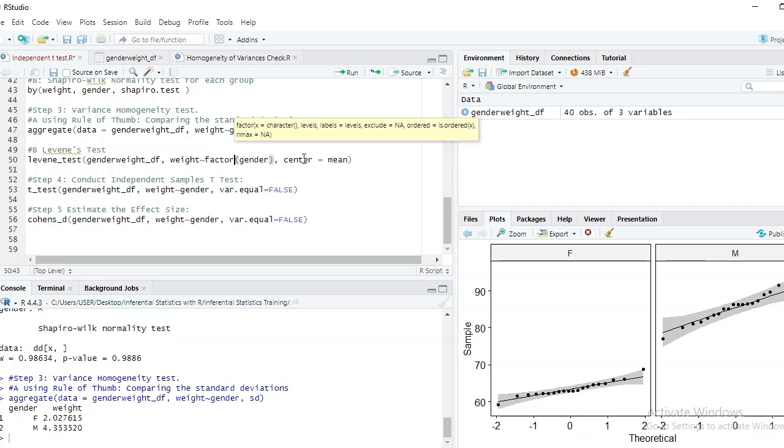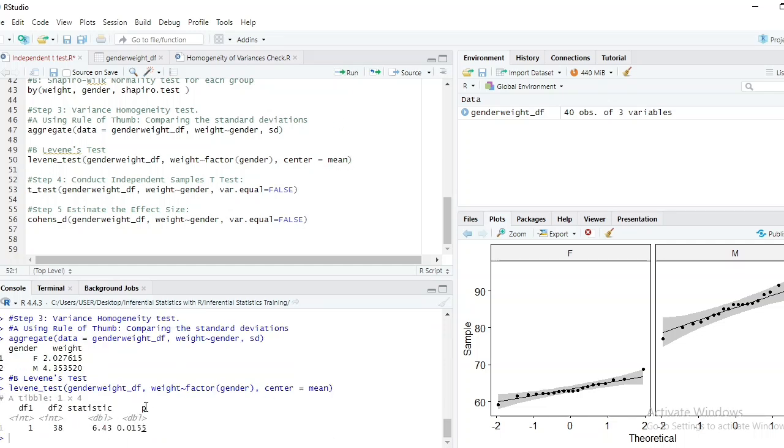Then comma, we have center equal to mean. We are centering it around the mean. So now let's run Levene's test. We have the p-value less than 0.05, so we reject the null hypothesis of variance homogeneity. You can see, therefore, variances are not equal.